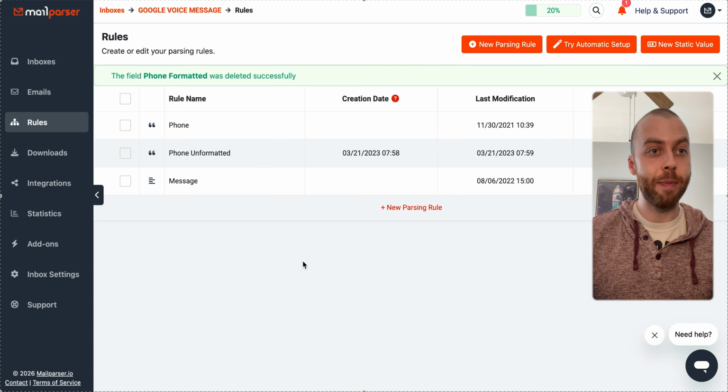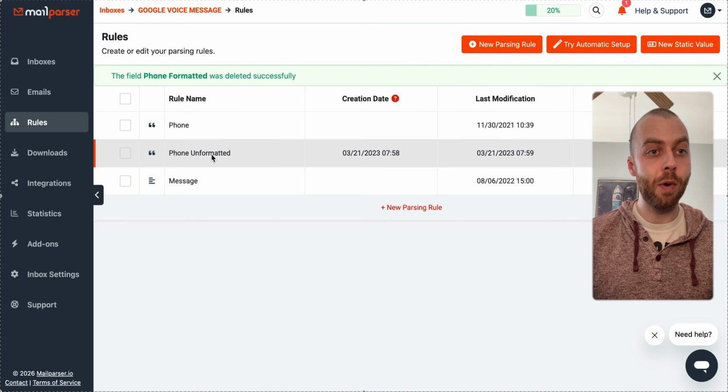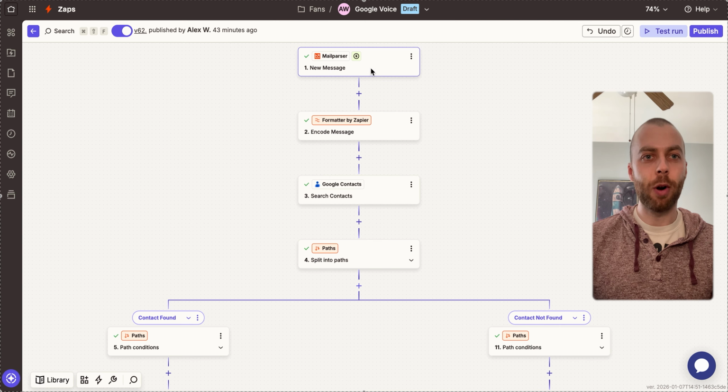Mail Parser is a very powerful tool that allows you to parse typically templated emails, which are a lot of emails. So confirmation emails, and then in this case, the Google Voice emails. Now I'm pulling out 3 key data points here that I showed you in the email beforehand, and those are phone, phone unformatted, and the message. Now, whenever Mail Parser receives an email to that inbox, then it triggers this zap.